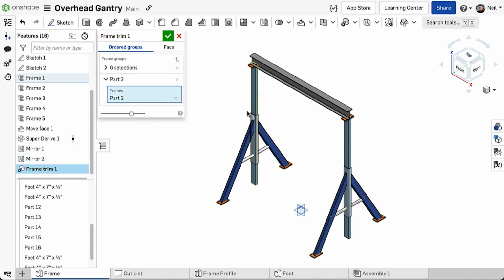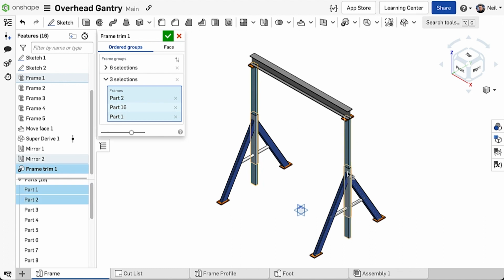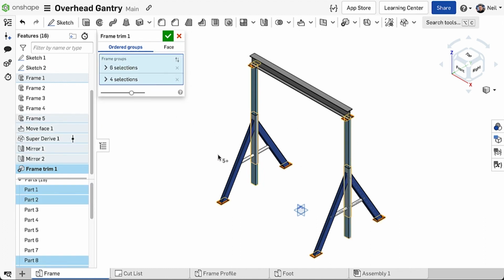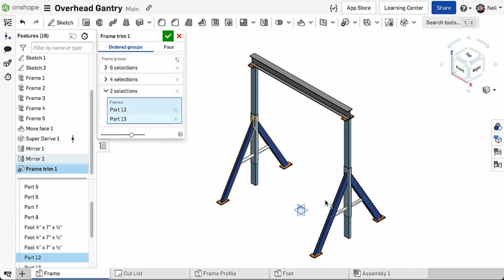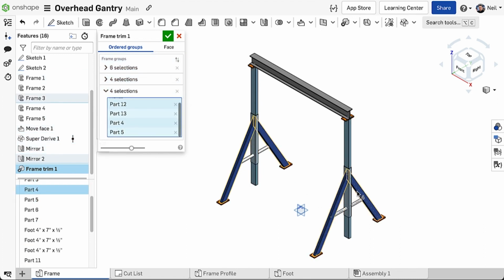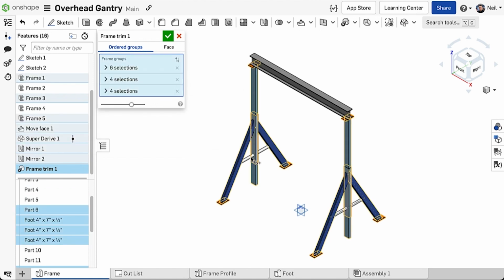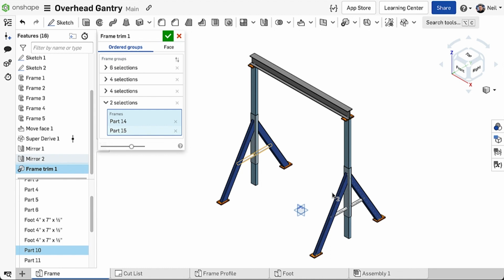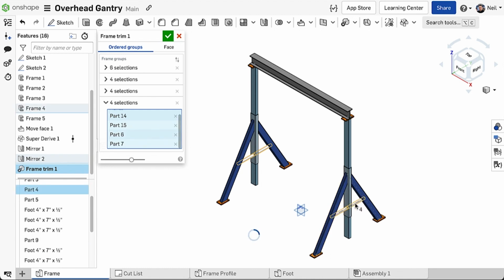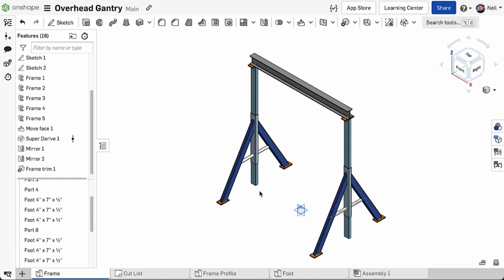Next up is the vertical frames. These will be trimmed by the feet at the top of the list. Next is the A-frame. These elements will be trimmed by the vertical frames, but also the feet. And finally, the cross brace, which will be trimmed by all the frame elements above. And that's it, a completely trimmed frame with minimal effort.